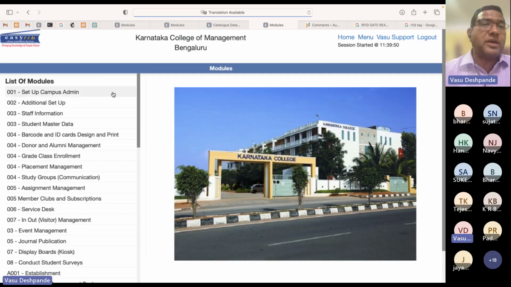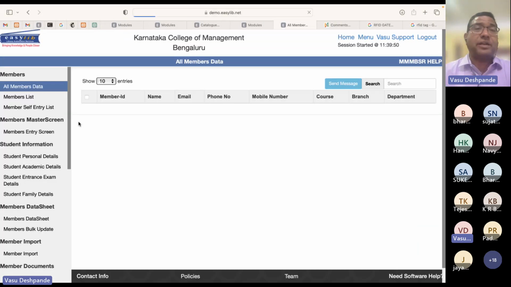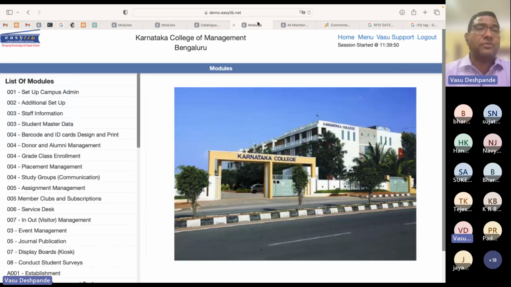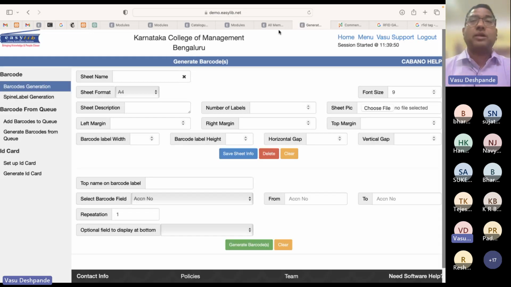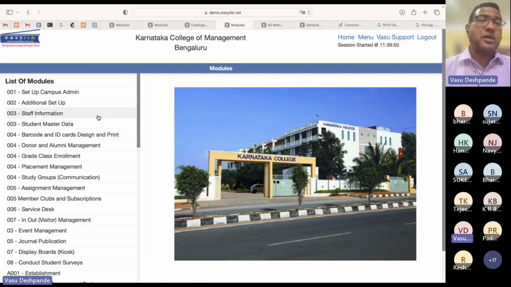Then other modules, if I quickly go over here, this talks about the setup. Then we have the ability for managing the entire master data of the students in the software. Then we have the ability to print the barcodes and ID cards. Again, we also supply these barcode tags, barcode printer, the labels, scanners, everything we supply. And in addition, you also have the ability to print the barcodes, which will speed up your circulation process.